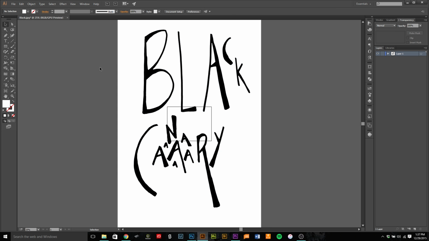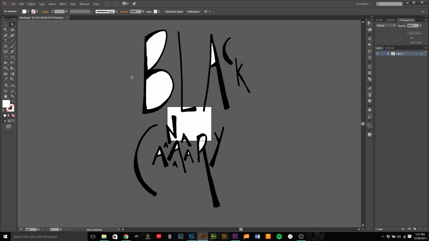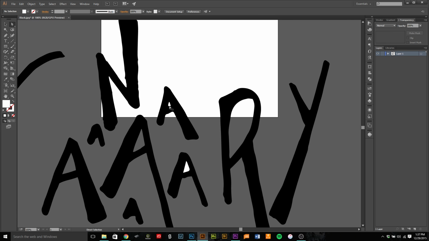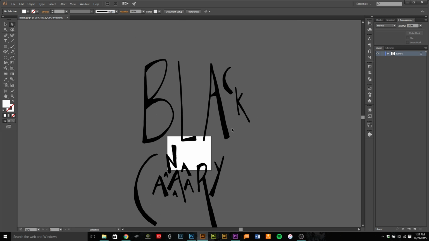Now that we've got it expanded, I'm going to select off of it. You can either click here on the direct selection tool, or you can just hit A. Then you click on the background, the white space, and hit backspace to delete it. Then you're going to have these little spots. You can just go inside of them and hit delete. Delete all of this, and we're pretty much good there.